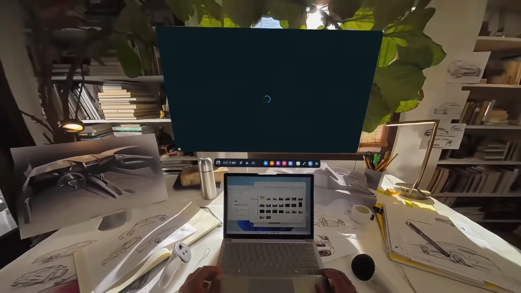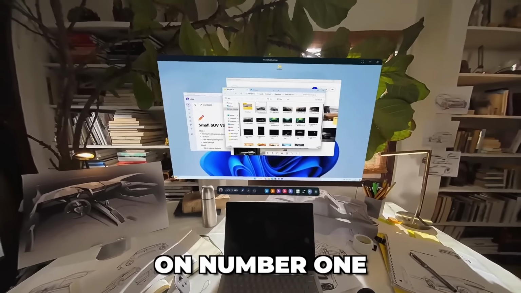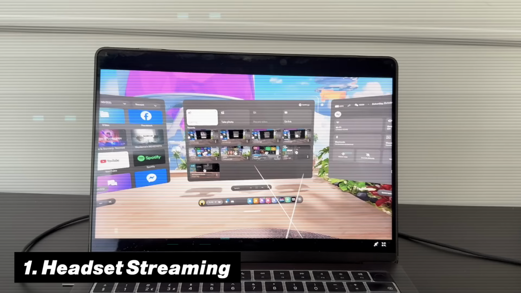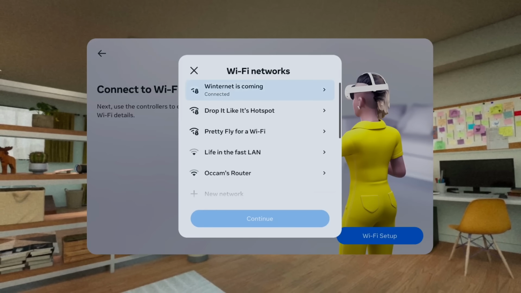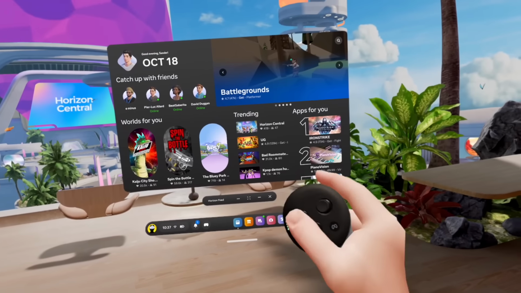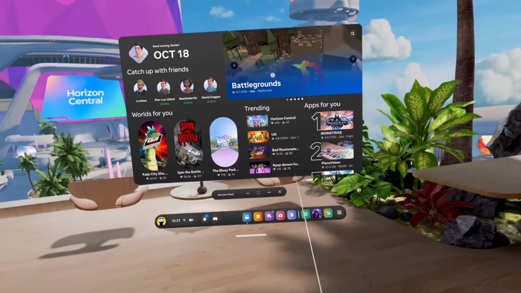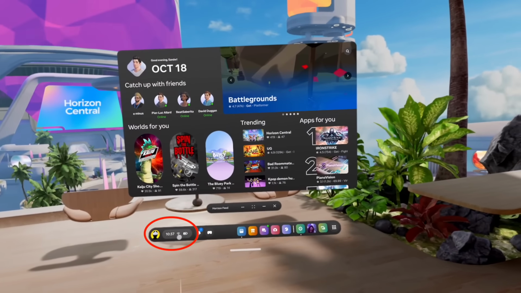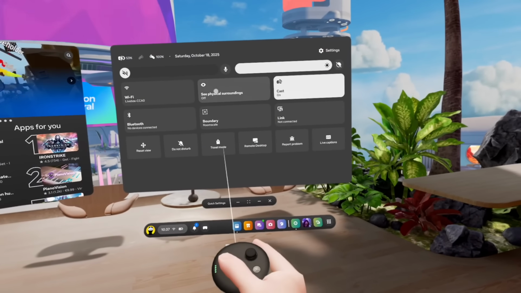So let's get it started with the quickest way on number 1, and that is from within your headset itself. Now, to be able to unlock this feature, you first want to make sure that you are connected to the same Wi-Fi network as the other device that you want to cast to. But when you have checked this and it is all set up correctly, then you will need to head over to the quick settings menu on the bottom of your screen by just simply clicking on the time and battery icon next to your profile.